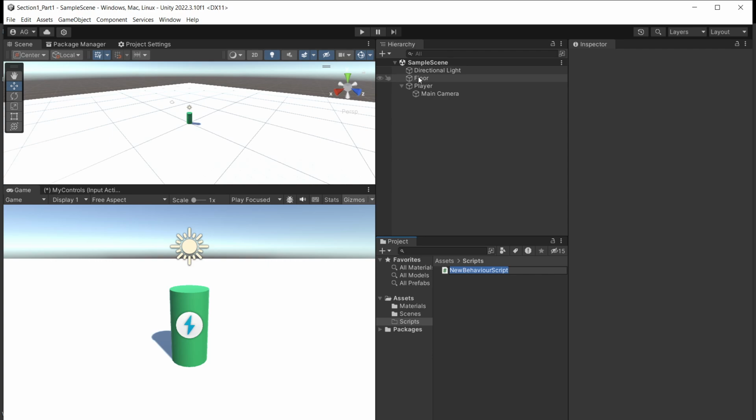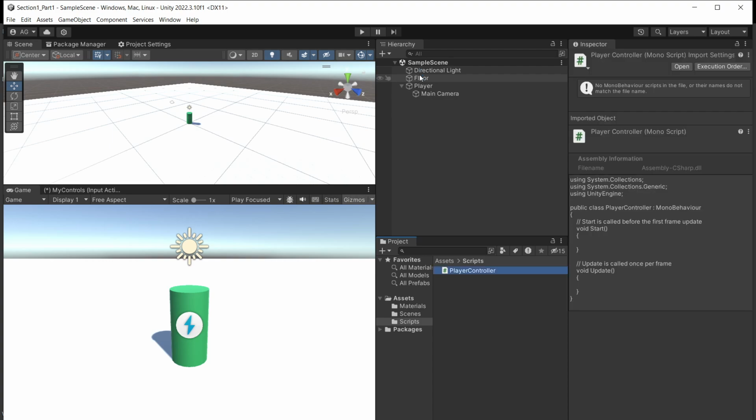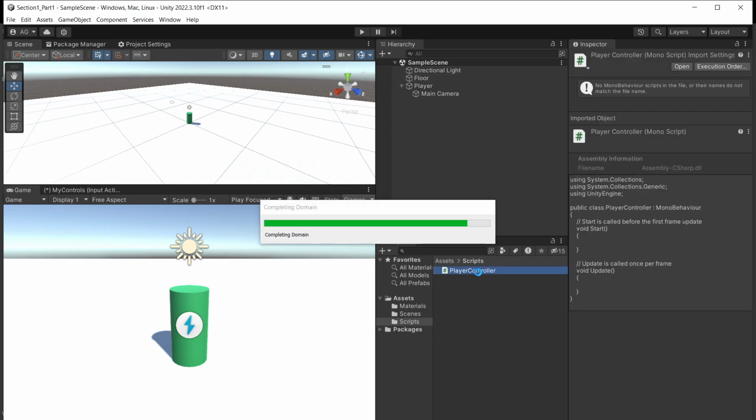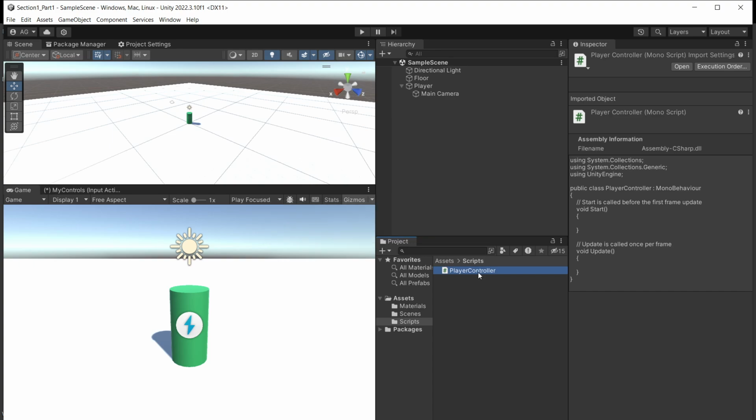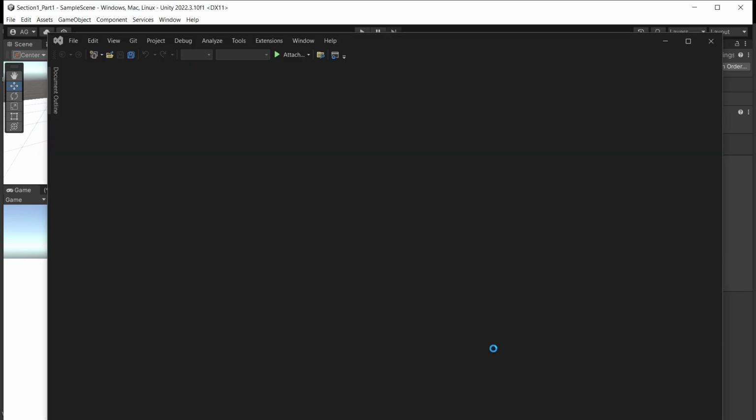For this, I'm going to call it player controller. And open it up.